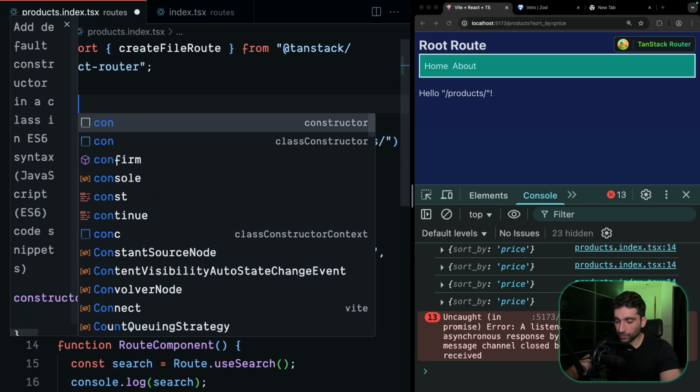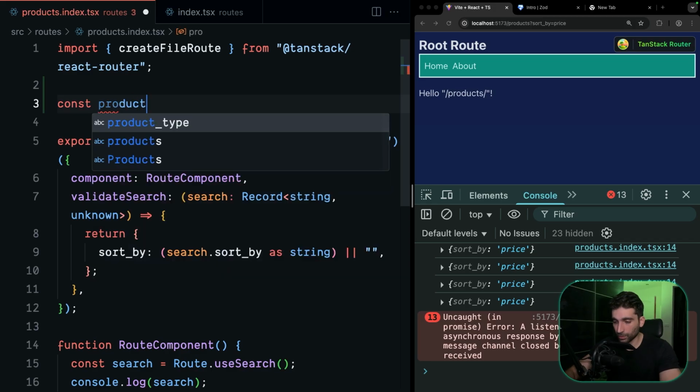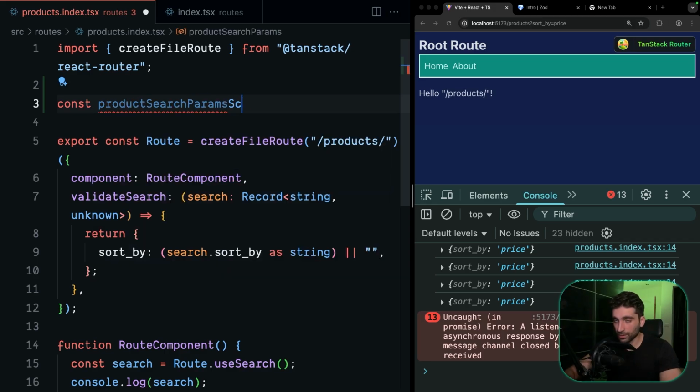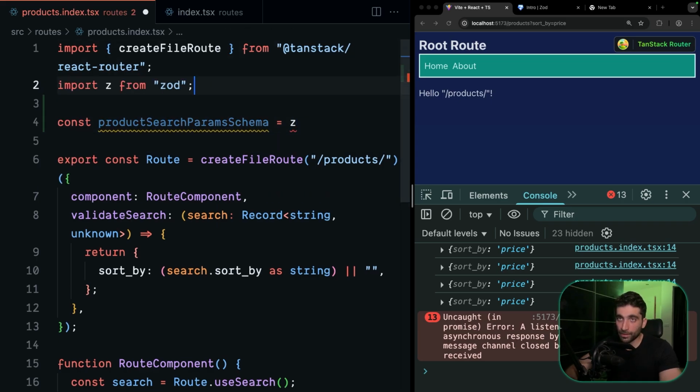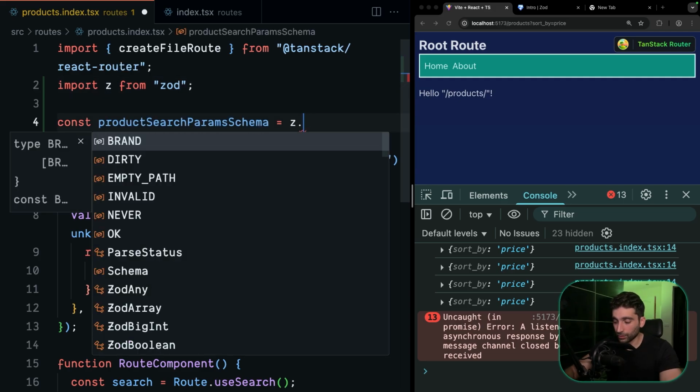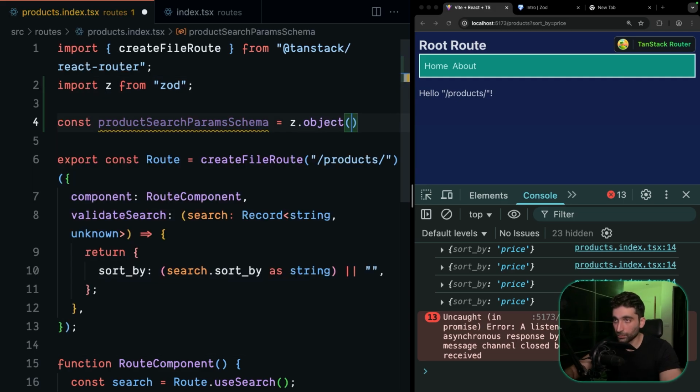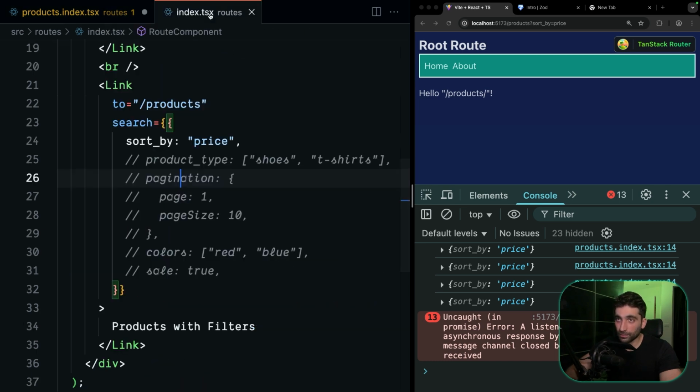I'm going to create a constant here. Let's call it productSearchParamsSchema. And we need to import z from Zod, like so. Of course, you can call it anything, it is just usually named z here. And then we need to have an object in our schema, so an object with these things.